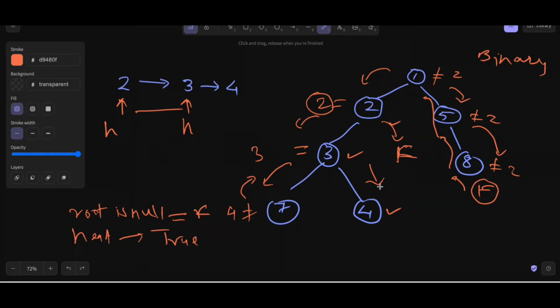In this case I'm going to return false because I didn't find a match here. But when I go to the right hand side, I see 4 is also present, so 4 is equal to 4, and there is nothing here to traverse. So I reach the end, a leaf node, and when I do head dot next, I'll reach null. So when head becomes null, I have to return true.